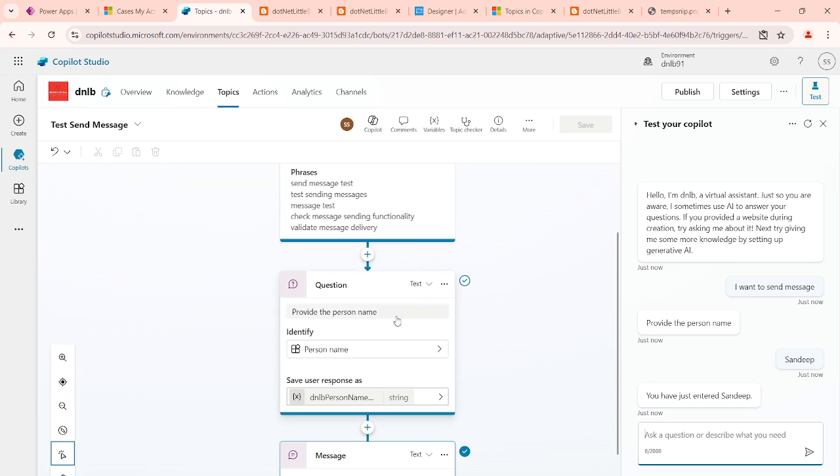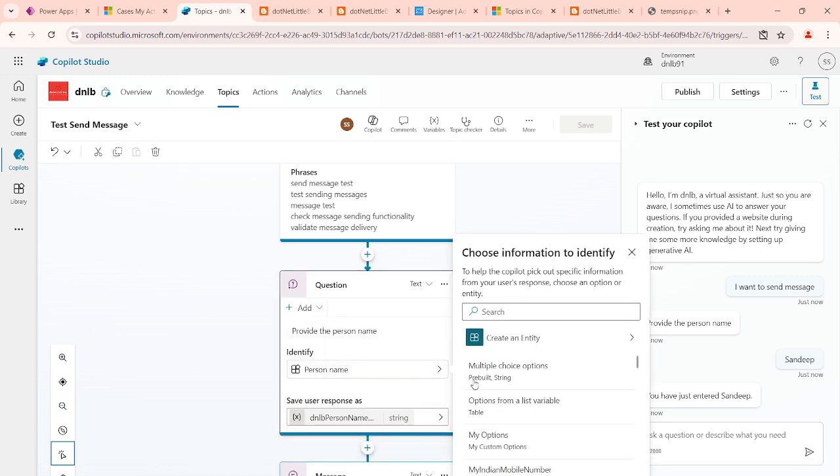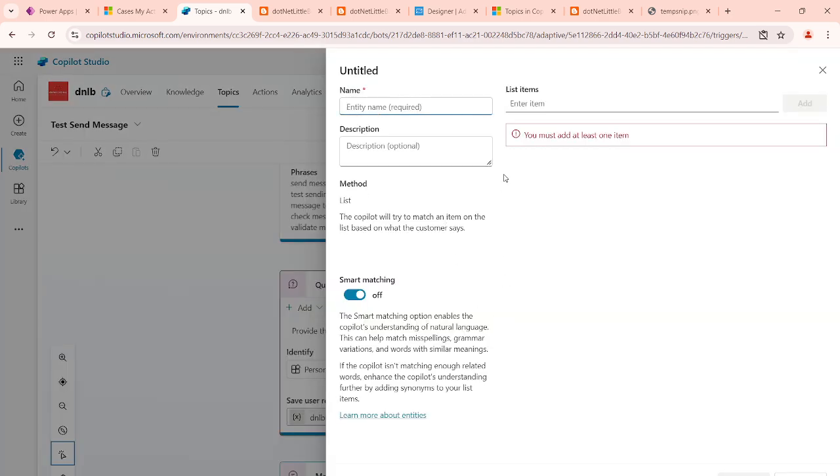Now to go further on that, let's create our own identity. When you click here, you have two types of options. One is choices, which is nothing but option sets. Another is the regular expression, if you want some patterns. So let's try this one, the closed list. When you do that, we can add our own options.